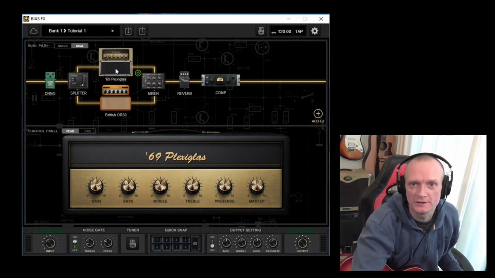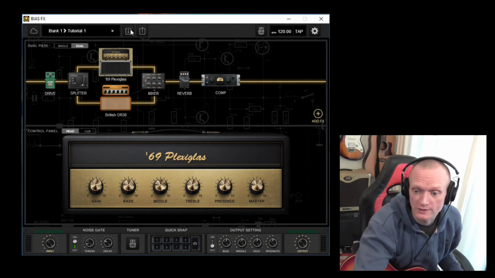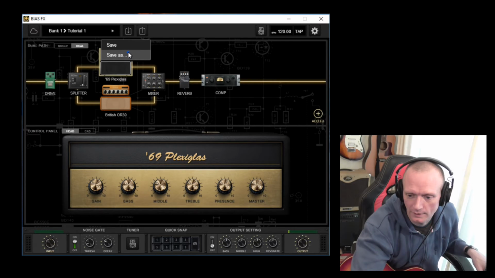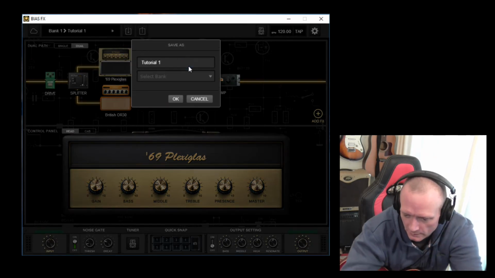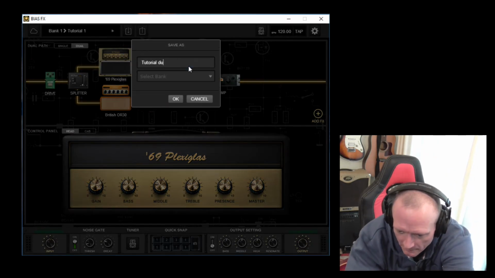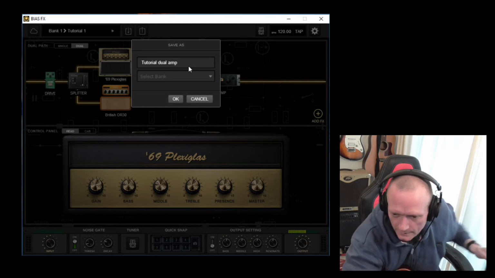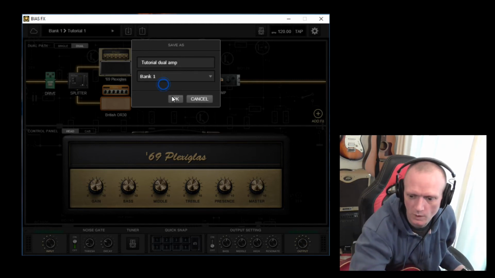I'm going to save this as a new preset. I'm going to call it, I don't know, tutorial dual amp maybe. There we go. Save that into bank 1 as well.